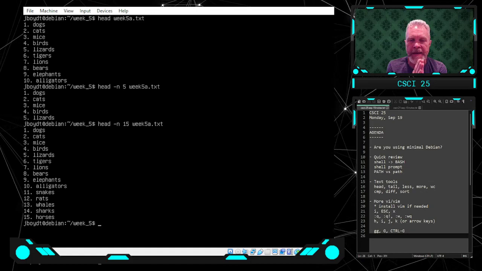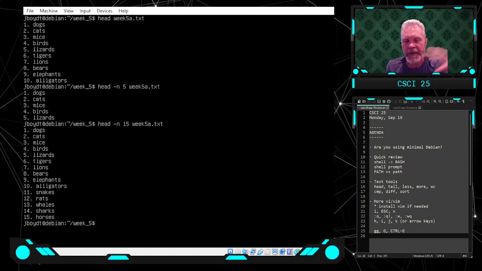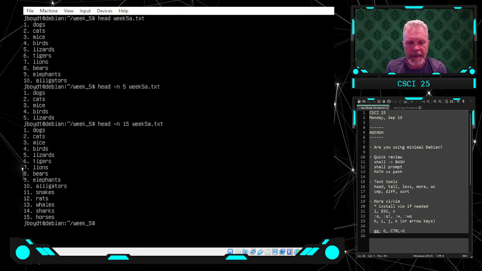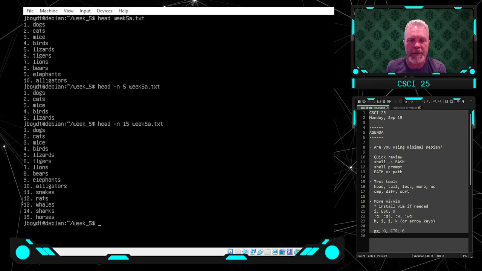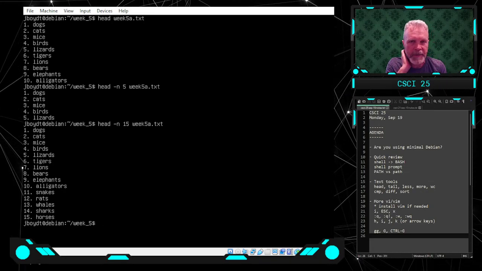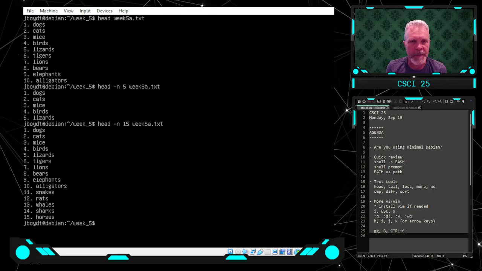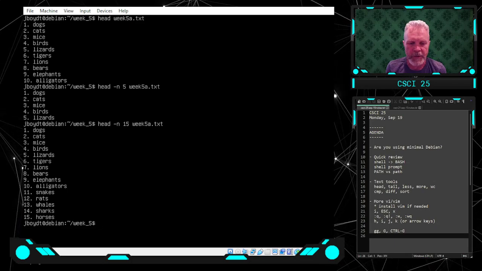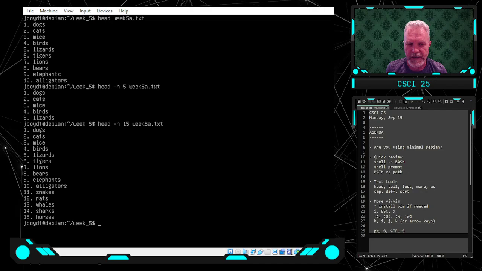So the head command is especially useful for log files that are being updated in real time, and mostly for system administrator types. But as a developer, I look through log files sometimes, especially when I'm doing web development. That's when I find myself looking through log files often. All right, so there's the head command. It's a pretty straightforward thing.